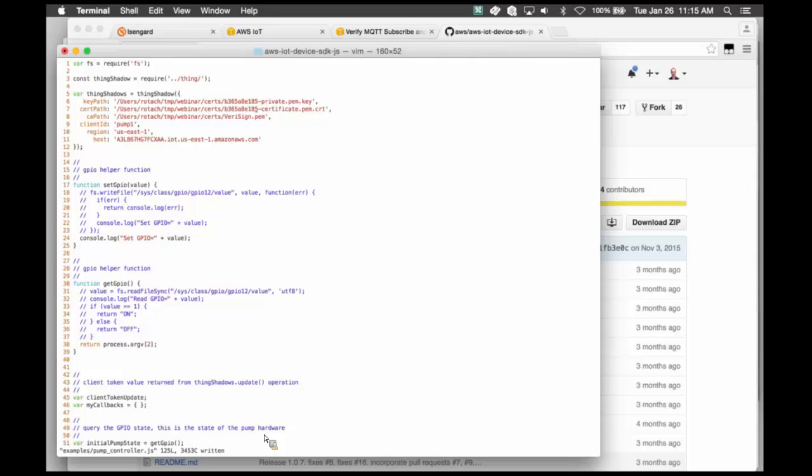All right, so now we specified where we're going to get the private key and where we're going to get the certificate. And you can see I specified our root CA certificate. I specified the region. We're in US East 1. I had already put in my endpoint address, but this would be the same thing we used in MQTT FX. So let's go down a little bit. You can see here's my GPIO functions that I had written.